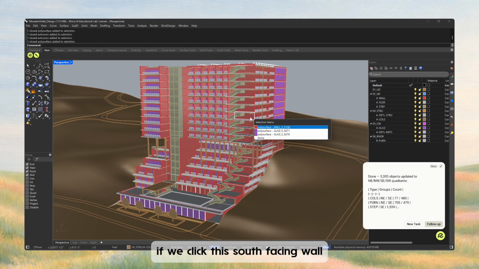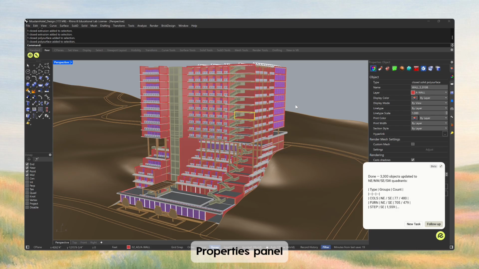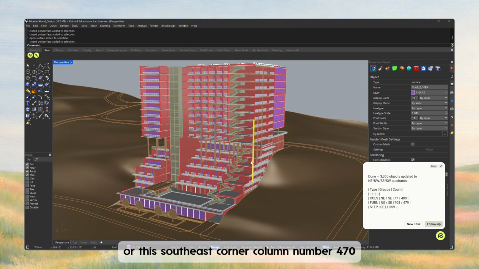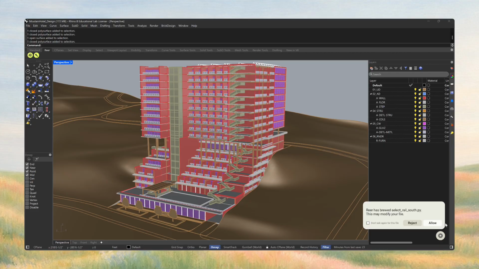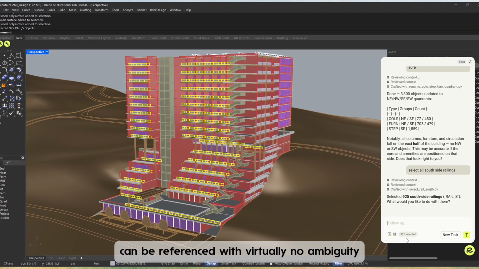If we click this south-facing wall, its full semantic name now appears in the Rhino Properties panel. Same thing for this east side glazing panel. Or this southeast corner column number 470. Which means we can finally interact with the model the way we naturally describe buildings. For example, select all south side railings. And now 925 objects can be referenced with virtually no ambiguity.